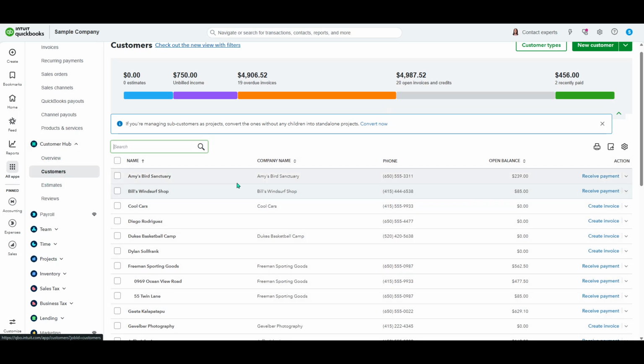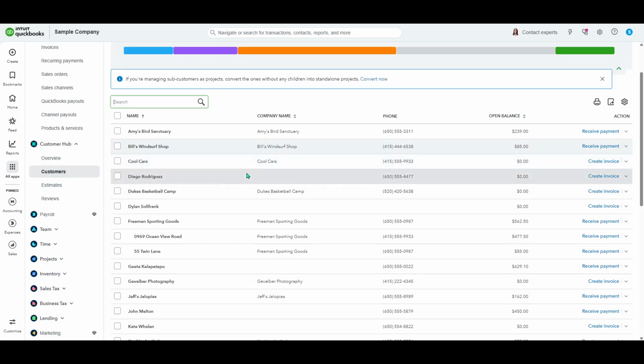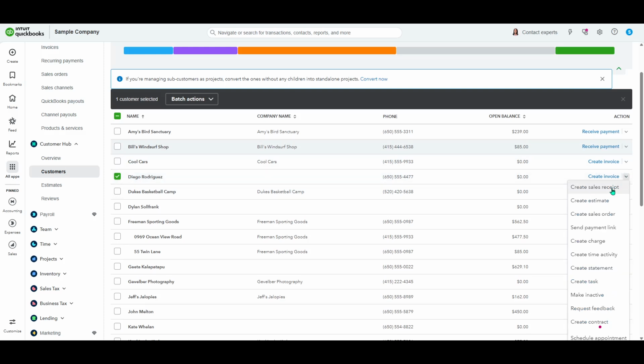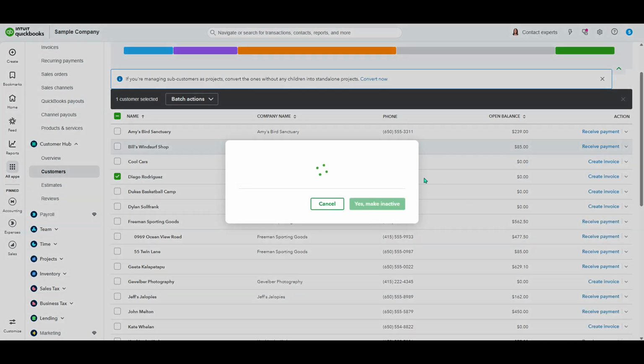Find the customer you want to remove from your active list. Use the search box at the top to type part of their name, or sort the column header to locate them faster. When you see the correct customer, look to the right side of their row for the small caret or downward arrow. Click that caret to open the Actions menu for this individual customer. From the menu, choose Make Inactive.